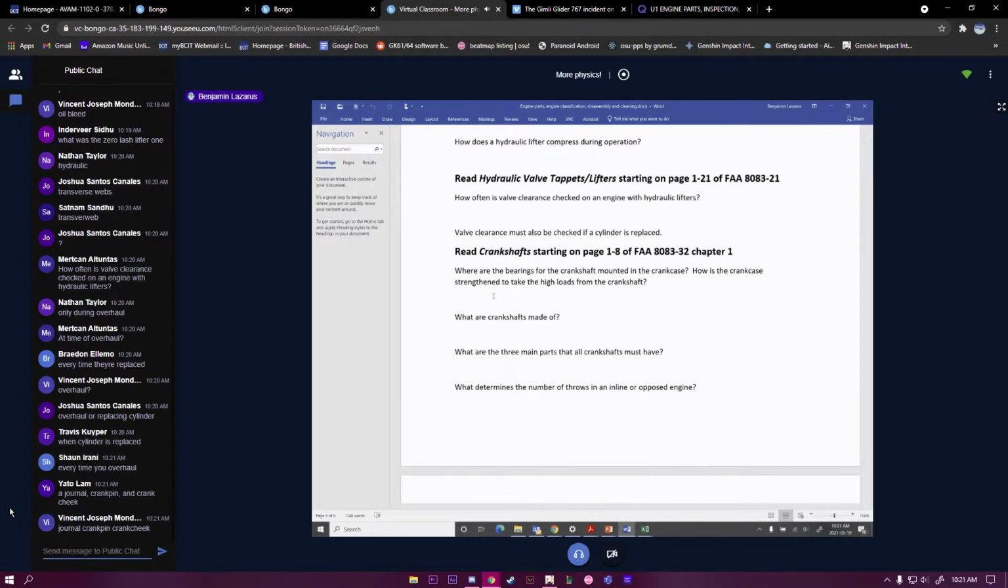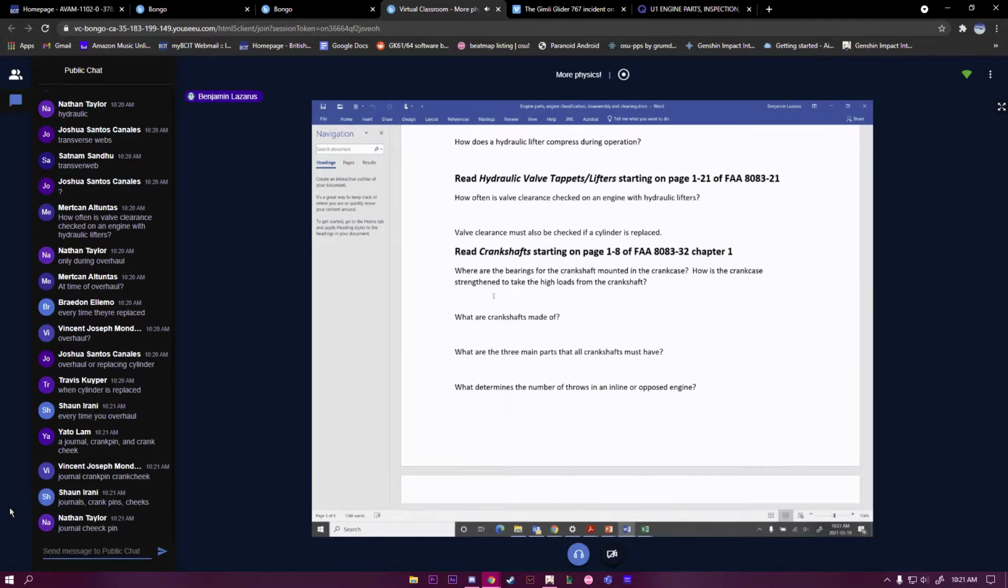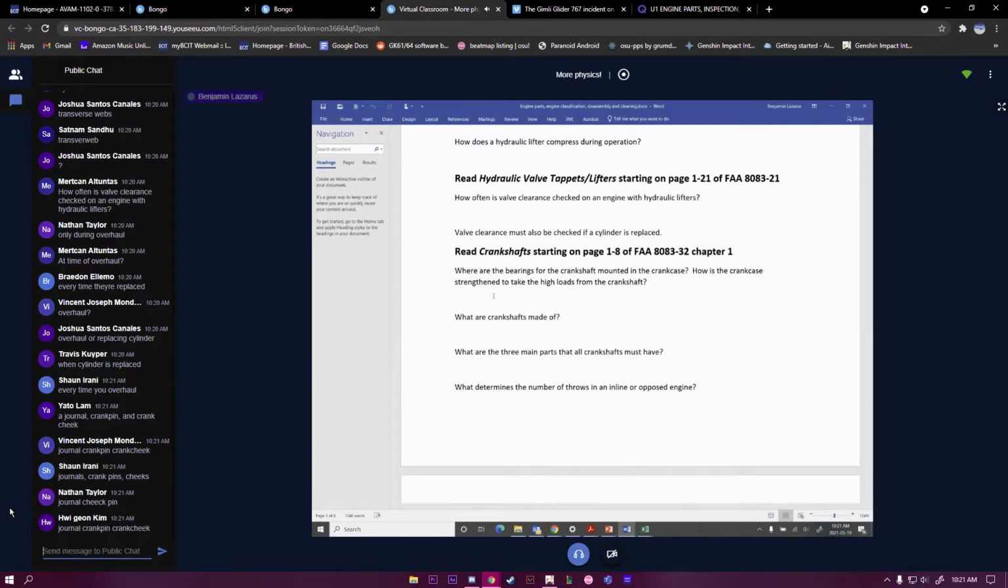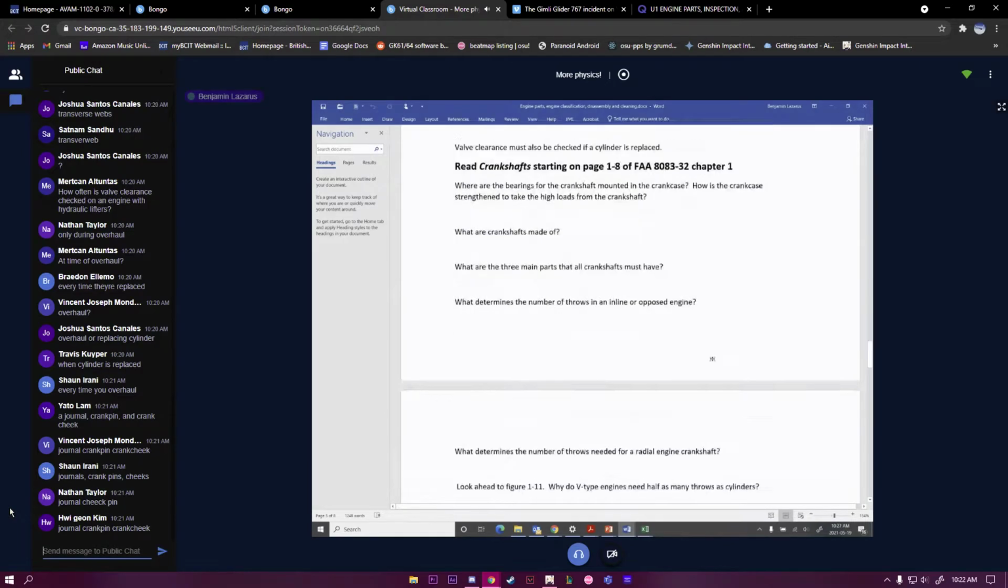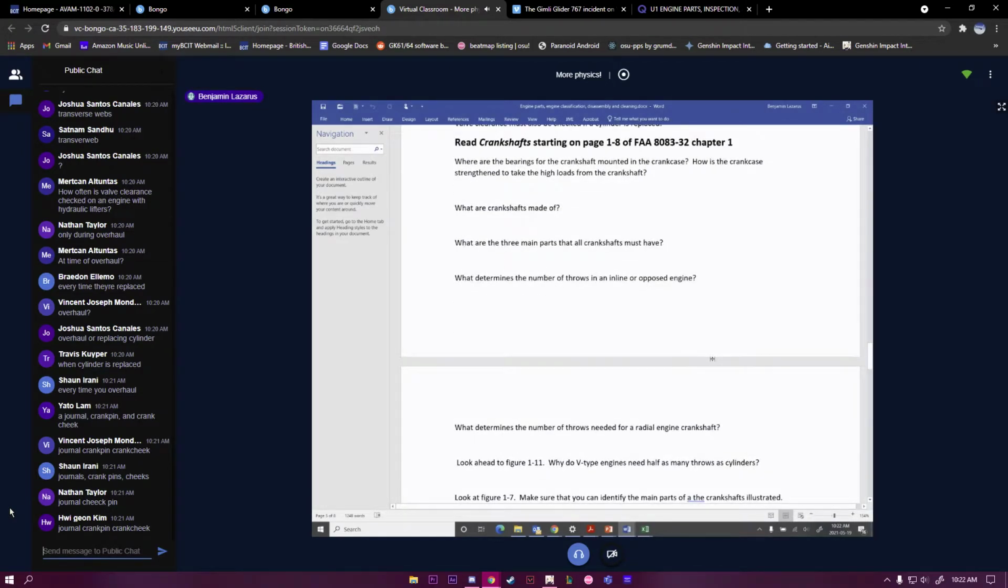This is important to know tomorrow. Journal, crank pin, and crank cheek. You should be able to identify them. What determines the number of throws? Well, the number of cylinders, right?